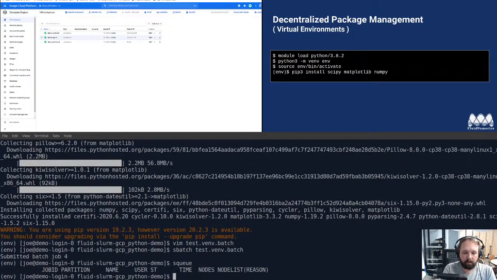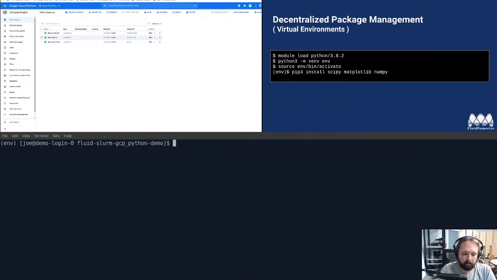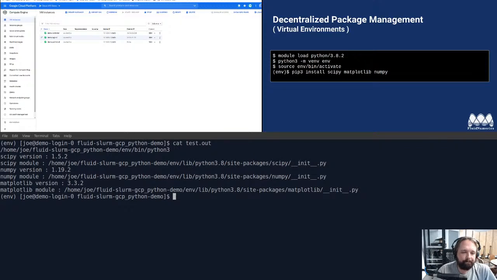Cool, job went. And because that compute node was already live, we didn't have to wait for it to spin up. So the job went through right away. Okay, let me clear my screen a little bit. All right, so now you can see which Python? It's using home, Joe, FluidStorm, GCP underneath that env directory. Which SciPy, NumPy, and Matplotlib is using those packages underneath that env directory.